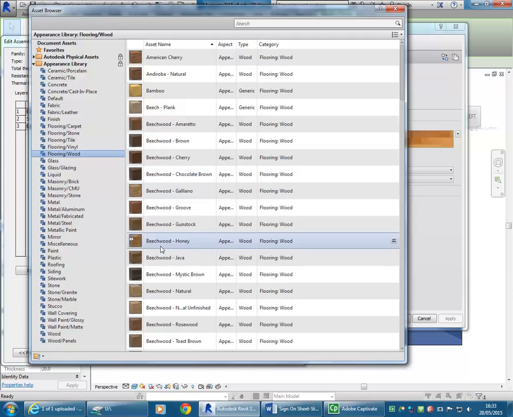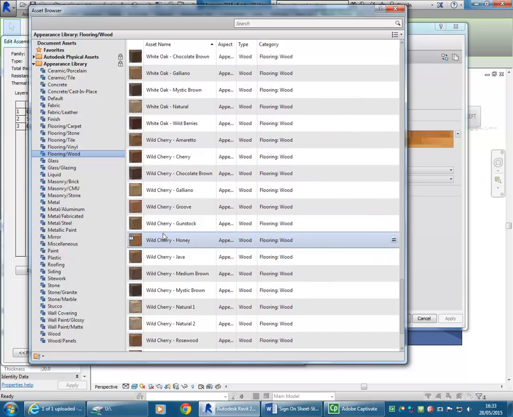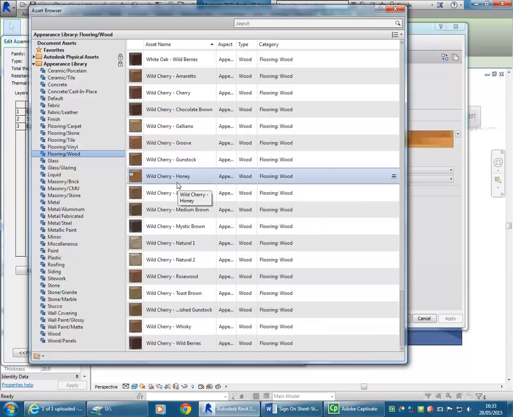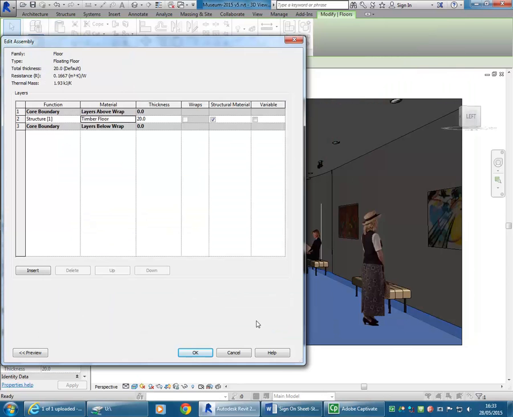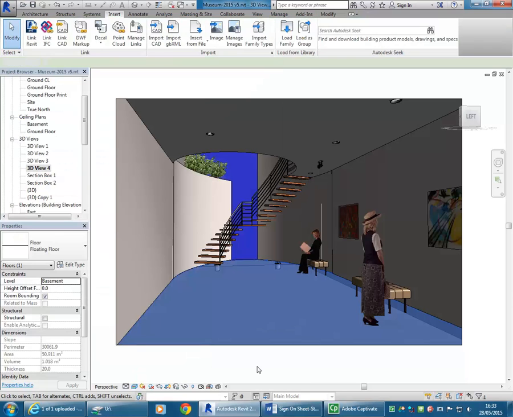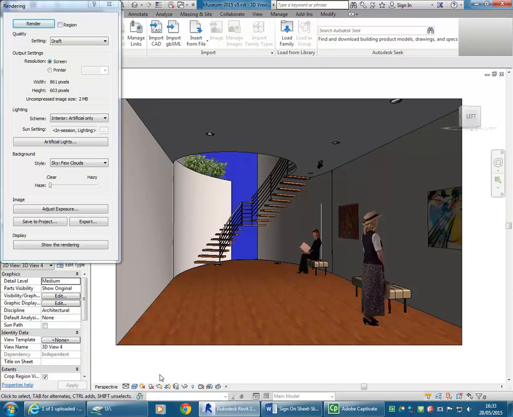So in flooring wood, we've got all sorts of pre-made floorboard type materials. So I'm going to go for the Wild Cherry Groove. And just check that relief pattern and might make that a bit higher. Okay, so now I'm ready to render.